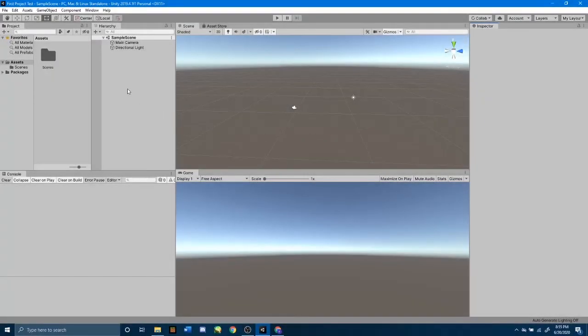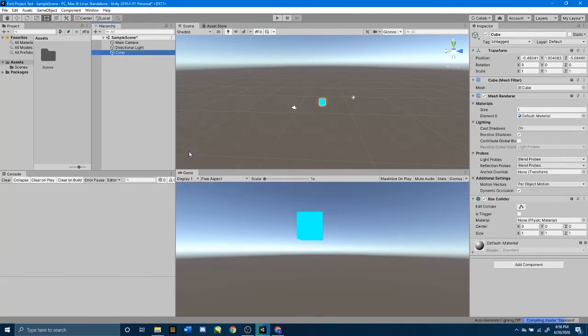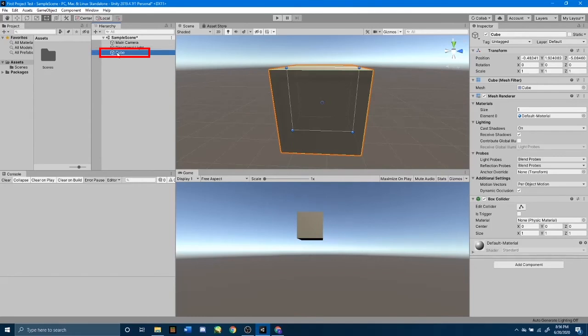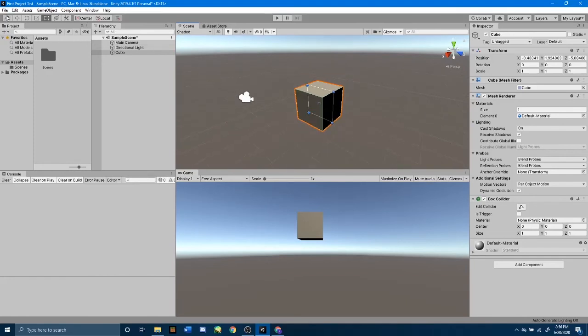Move your cursor over to this empty space in the hierarchy area, right click, go down this menu to 3D object, and then click cube. That is going to make a cube appear in our scene. Double click over here where it says cube. Now that we have a cube on our scene, I can briefly go over the transform tools that Unity provides.